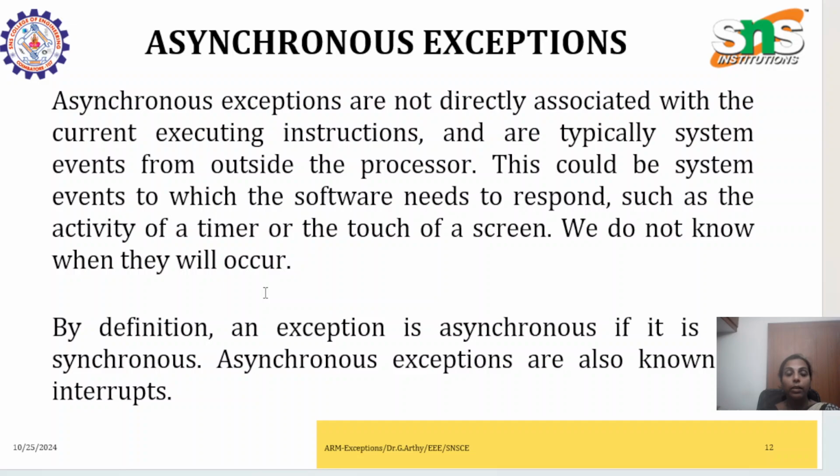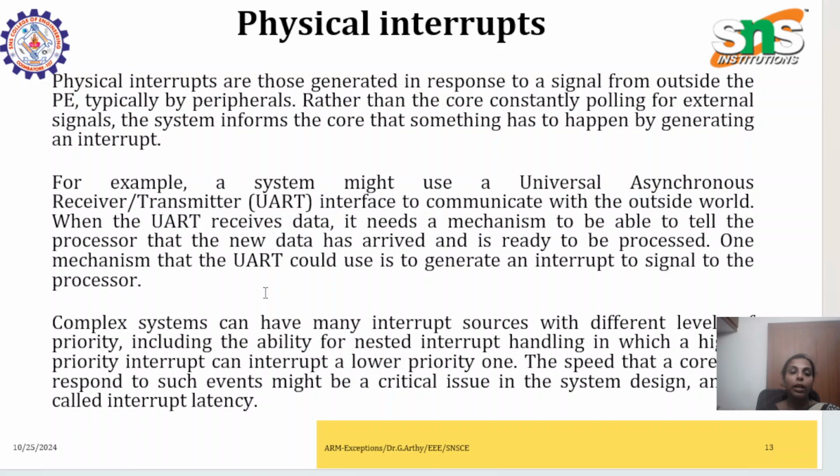Asynchronous exceptions. Synchronous exceptions are those where the exception handler has a program relevant to the main program. If the exception handler has some other program which is irrelevant to the main program, then we call it an asynchronous exception. In asynchronous exceptions, we have physical interrupts.